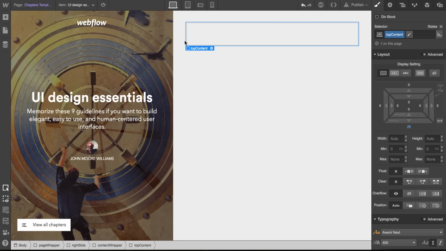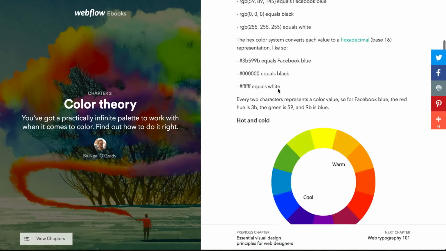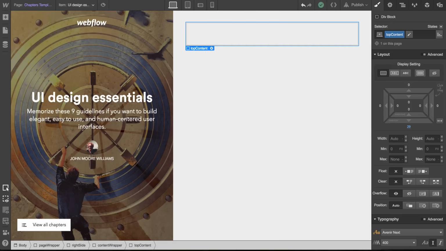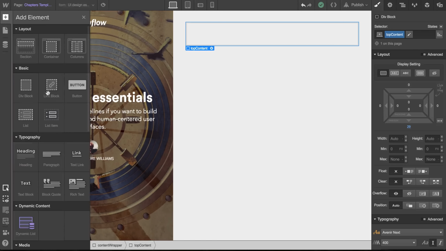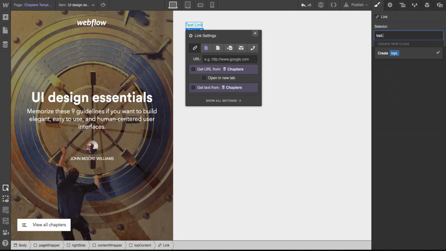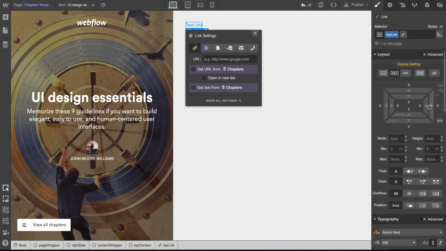Now inside of this top content, if we go back, we have the name of the ebook with a link back to that ebook page, the chapter number, and then a simple try Webflow link on the right-hand side. So let's go ahead and replicate this. We have a link, which let's call this our top link. Let's add some space on the right-hand side of it.